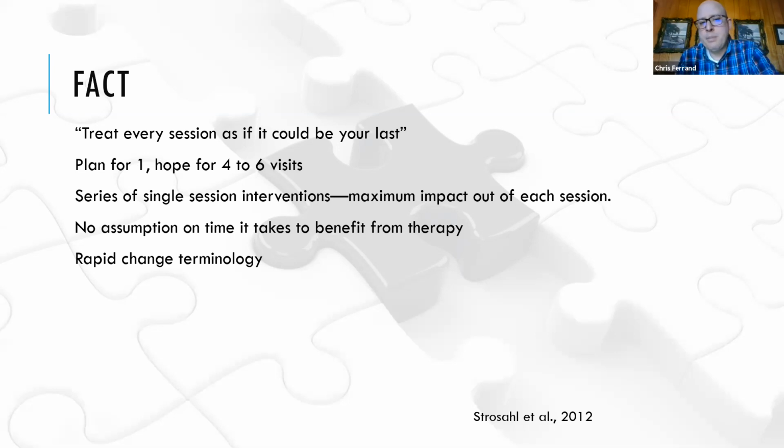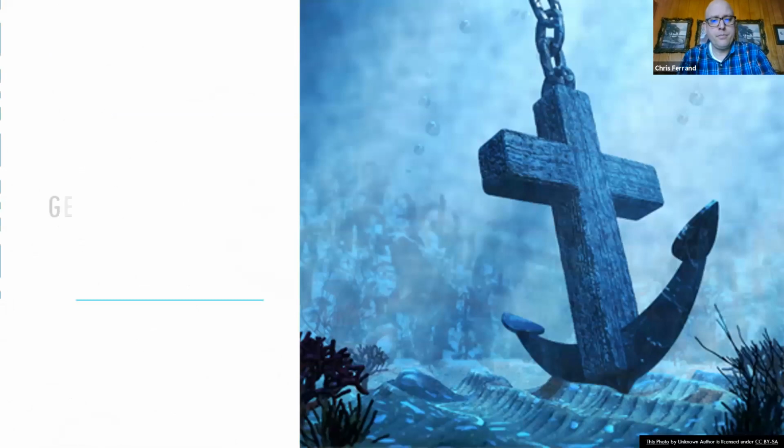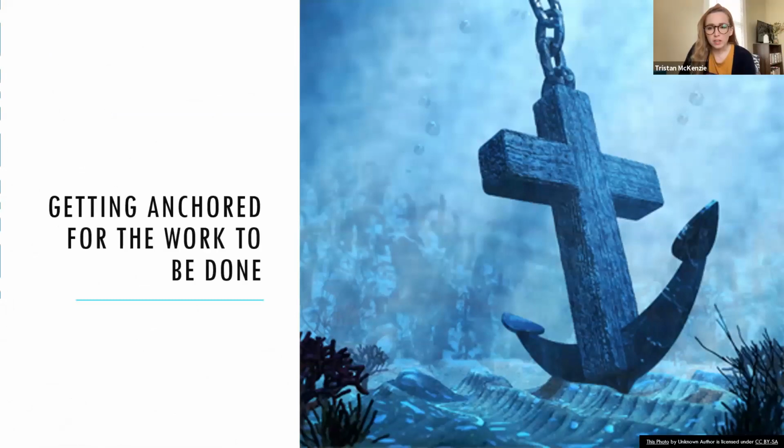And you speak in rapid change terminology. So what's suggested here is that if you describe this is going to take a long time, then they may fulfill that prophecy. But if you speak in rapid change terms, then you might change the trajectory of the work. Could you provide an example of the difference in rapid change terminology? Like what would that sound like?